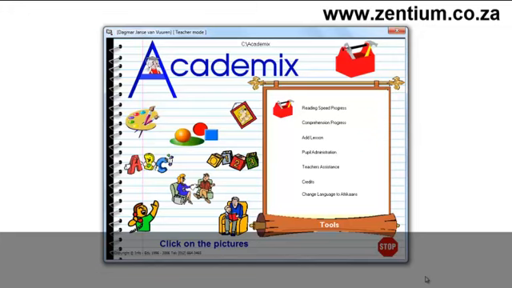Academics is a reading program for primary and high school learners. This program focuses on reading speed, comprehension, spelling, concentration, and visual memory.